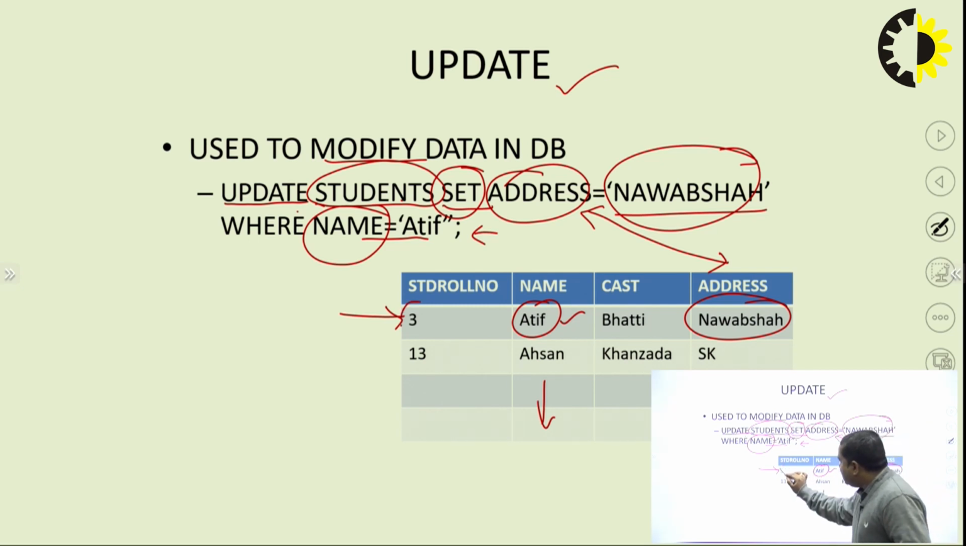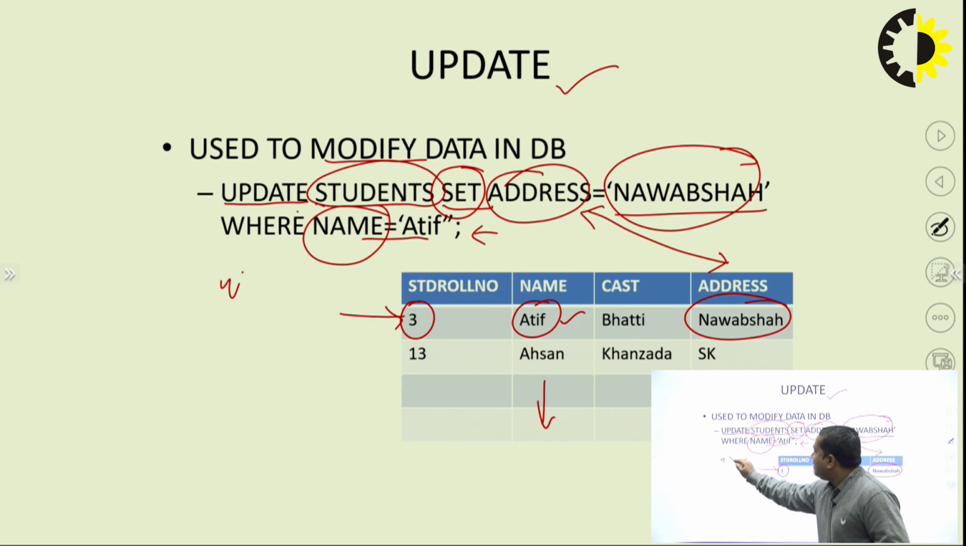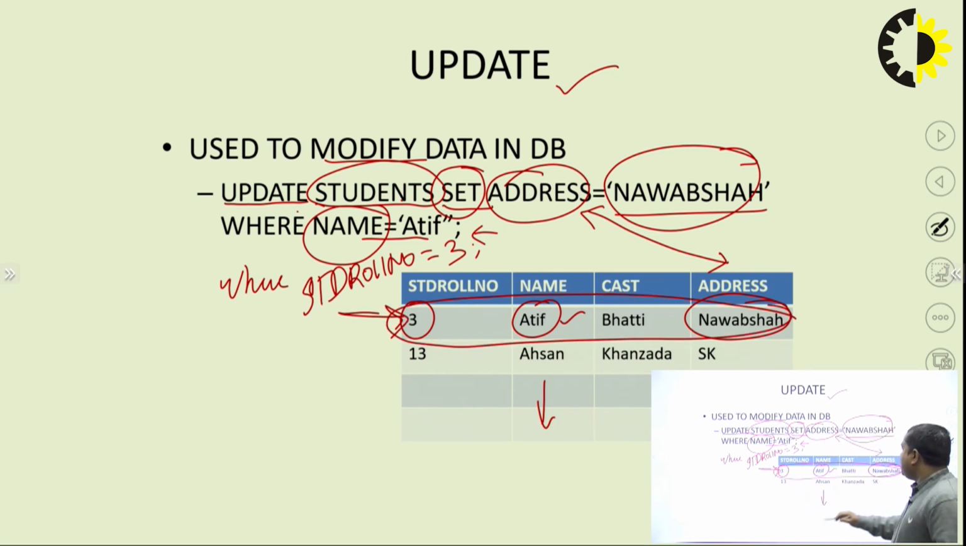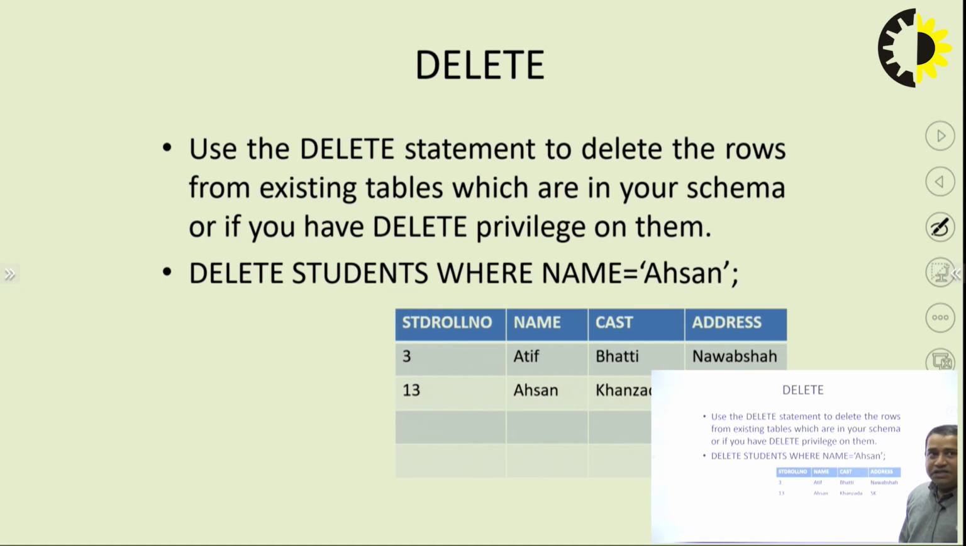But basically, in case of multiple records, there may be a possibility of having more than one Atif, then we will select, like here, where student roll number is equal to 3. Okay, this will 100% get you this record all the time because this is a primary key and it is non-repetitive and not null. Okay, now what is the delete statement?